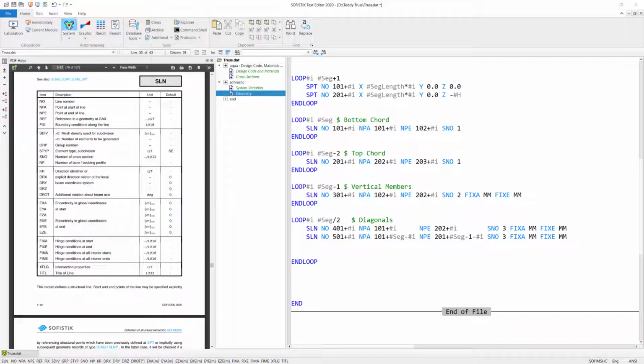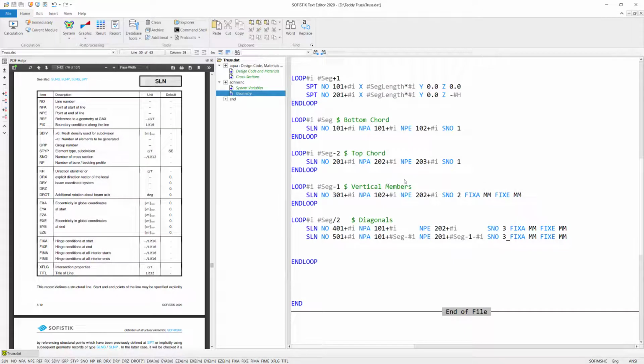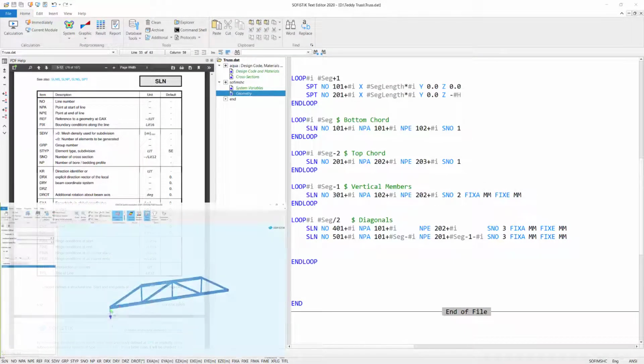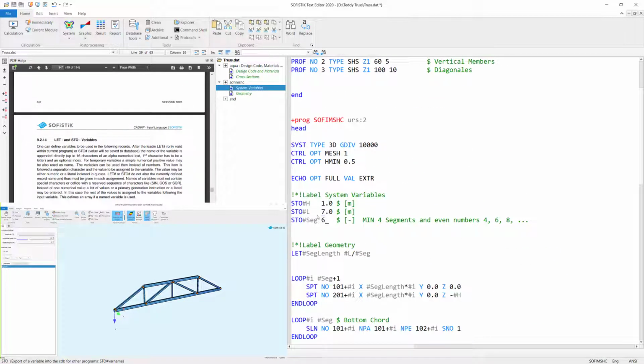Let's calculate this and see what we get. Again, I clicked twice on the command. And here we go, we can already see the result. Let's go up and test this actually also for 6 segments. Calculate immediately. Yeah, looks good. It seems to work.